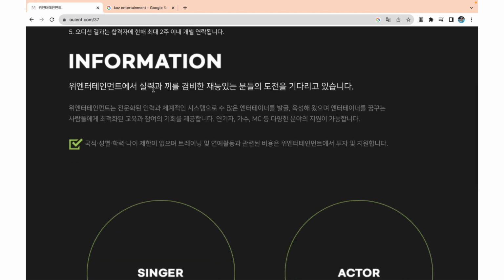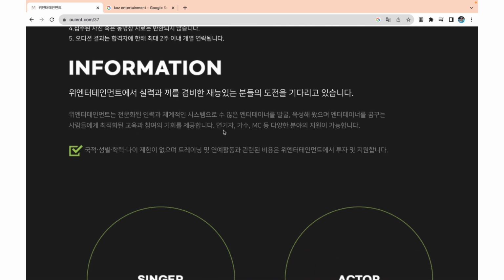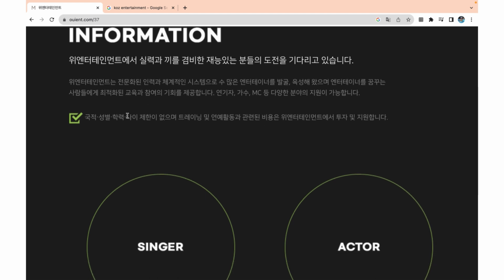Alright, so OUI Entertainment awaits for your talents and your gi, which is kind of like your differentiating factor, I think that's the only way I can translate it. There's not a direct translating word, which is unfortunate. Okay, so you can audition as an actor, a singer, or an MC. So there's no limits on nationality, your gender, your education, or age. So just audition as you would wish.